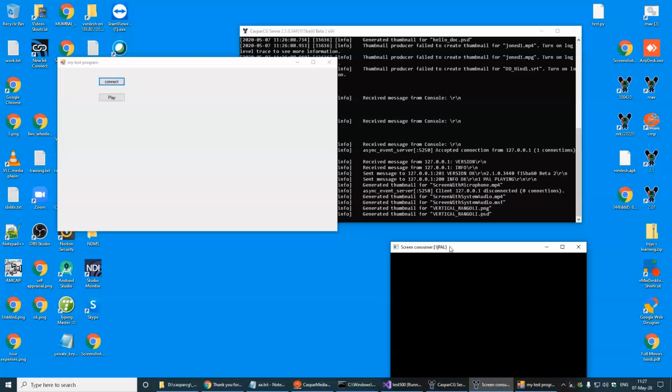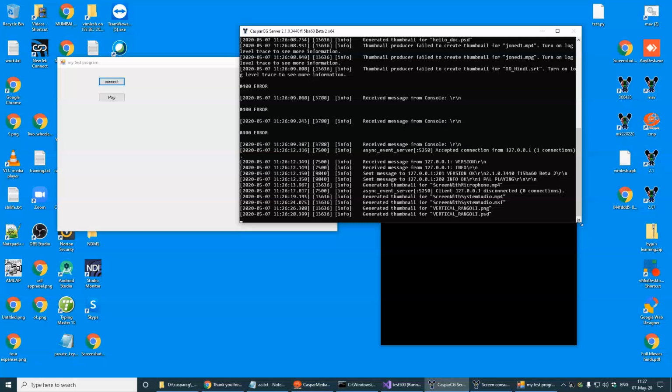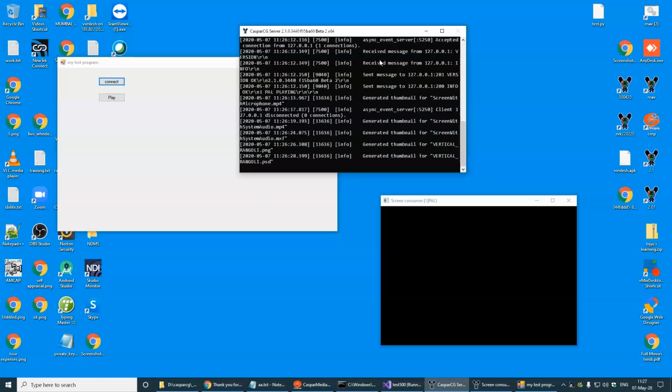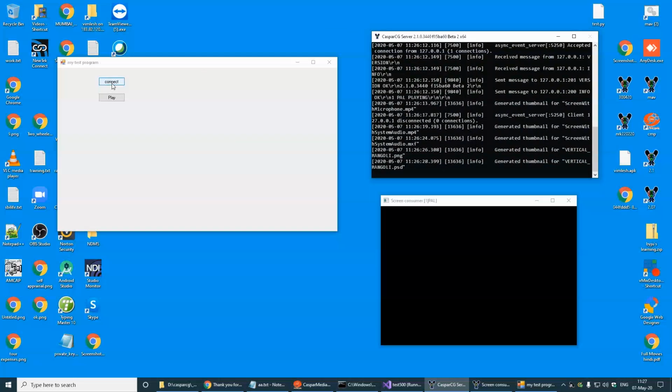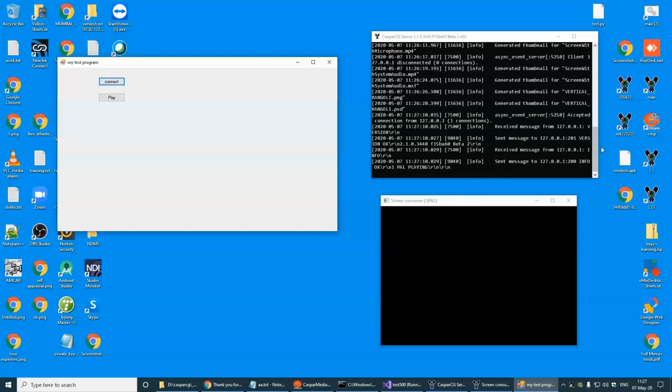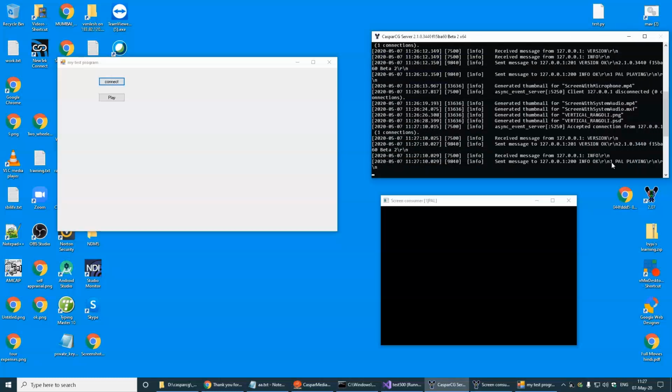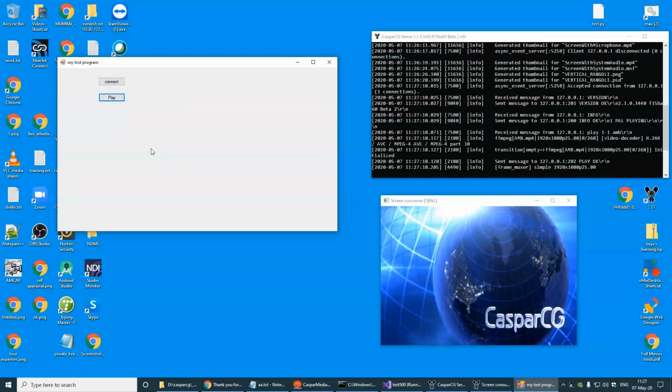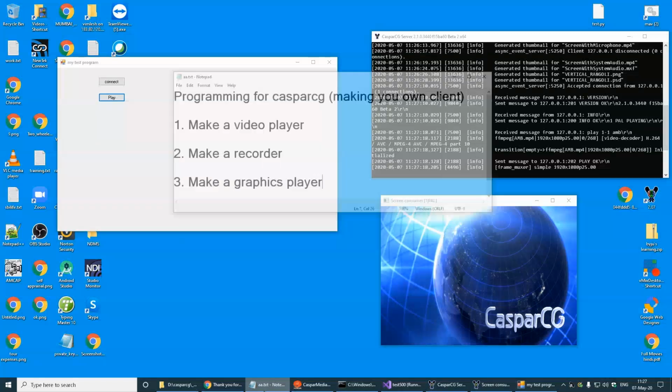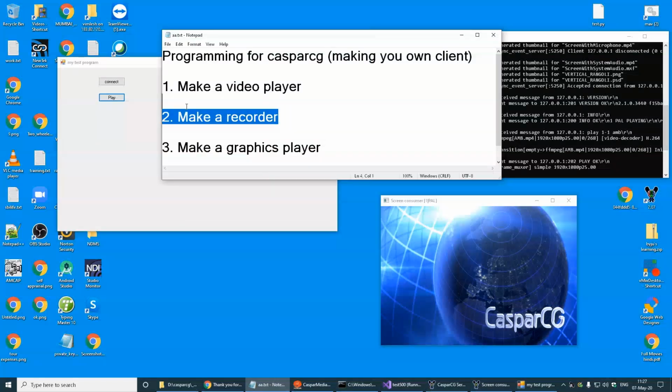So first step is connect. Always the connection will be done first. Only then can you send a command. So connect. It has accepted the connection. There is a received message. Now play. So it is playing the given file. Its name is AMB. So the second button is also working. So you have made a video player.